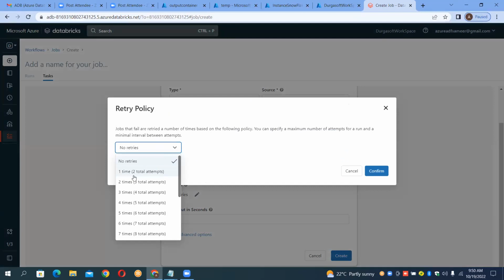So you can one time, total 2 attempts. 2 times, total 3 attempts. 3 times, 4 attempts. 4 times, 5 attempts. You can just select it all. What are the combinations you wanted? Getting my point, everyone? But will it resume from where it stopped, or will it start from the start?